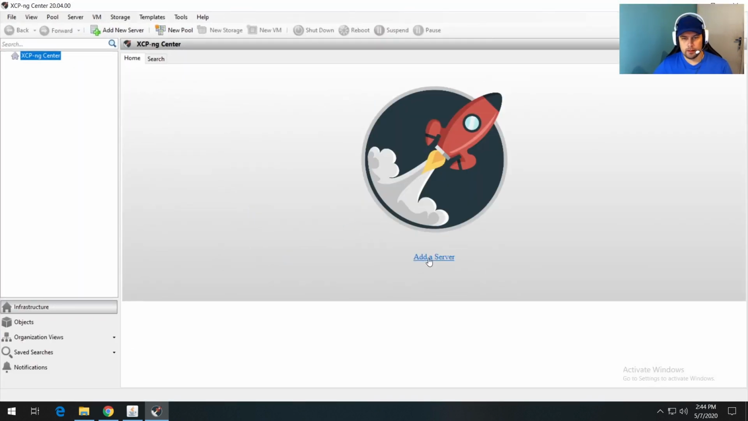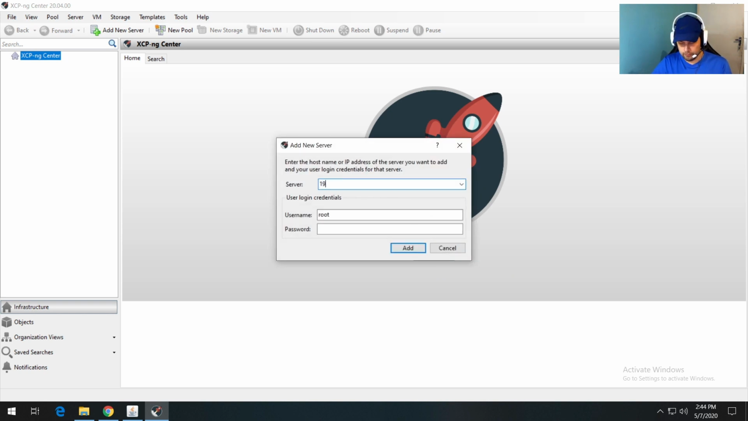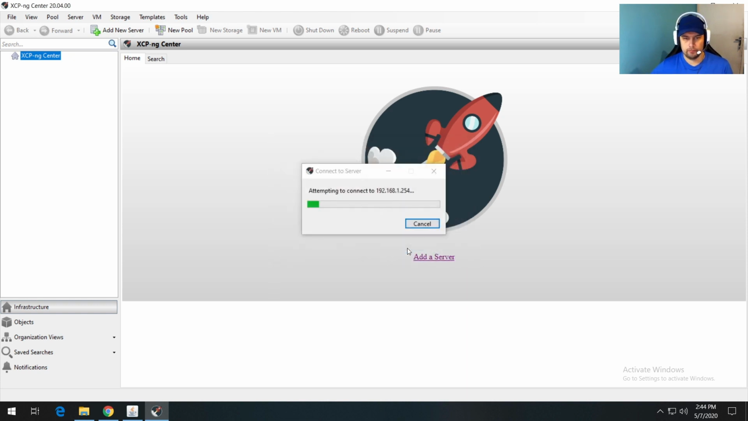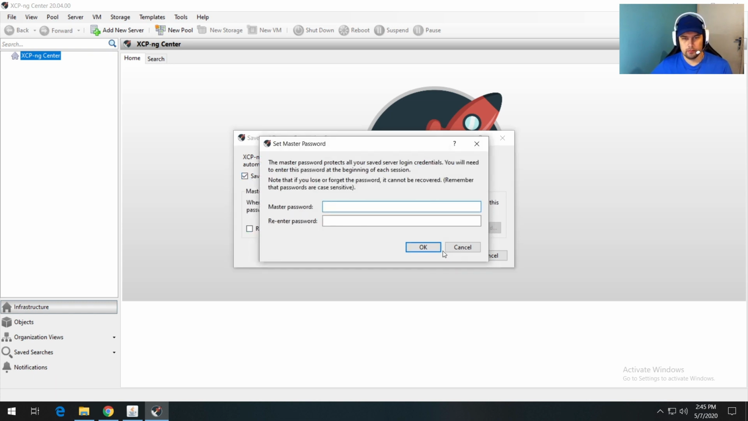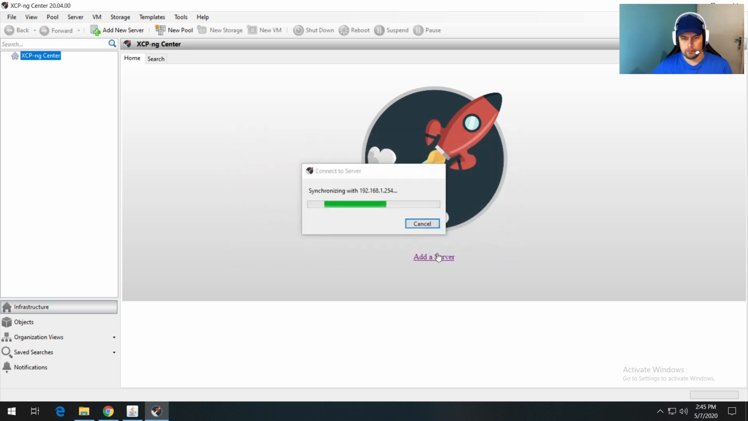So the first thing we're going to do is add a new server. The server IP address in my case was 1.254. The username is root, and then the password we gave during the install. And add. XCP-ng can remember login credentials. This is optional if you want to use it. I'm always using it, so I said make a new password, not the same as the XCP-ng one, but a different one, and okay.